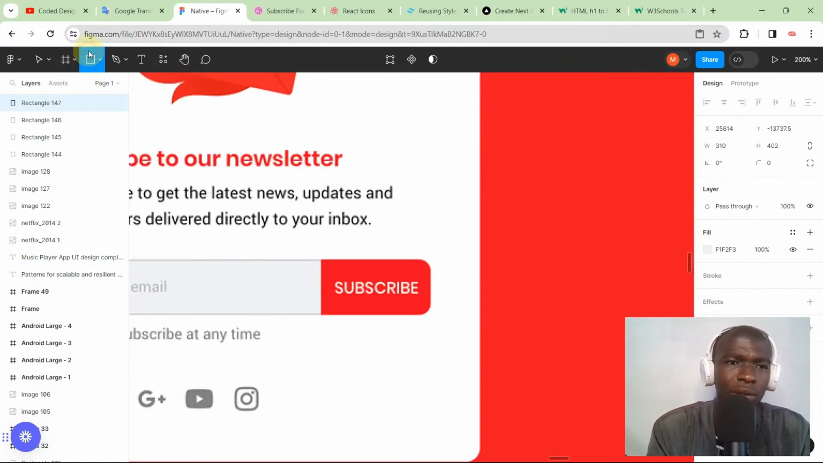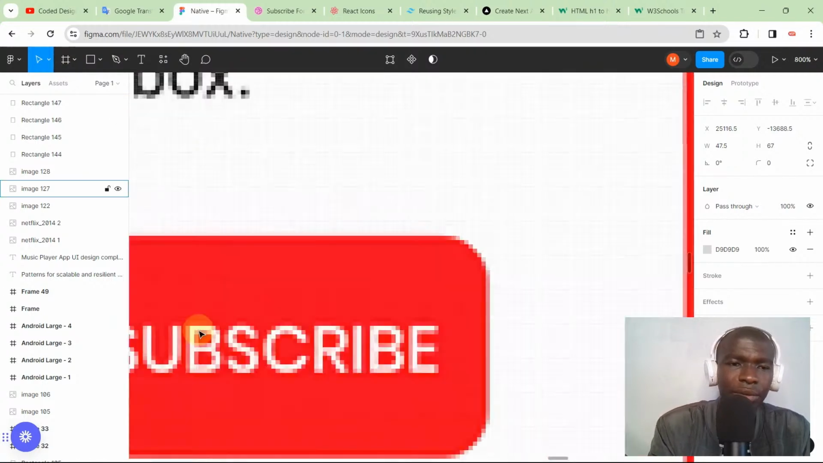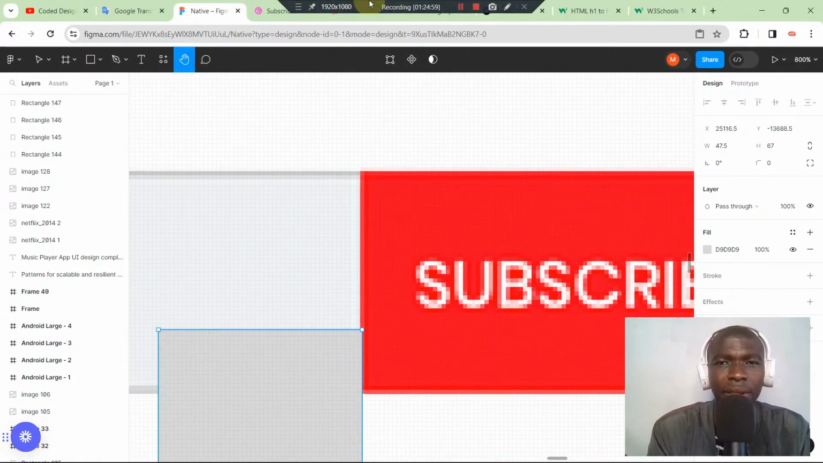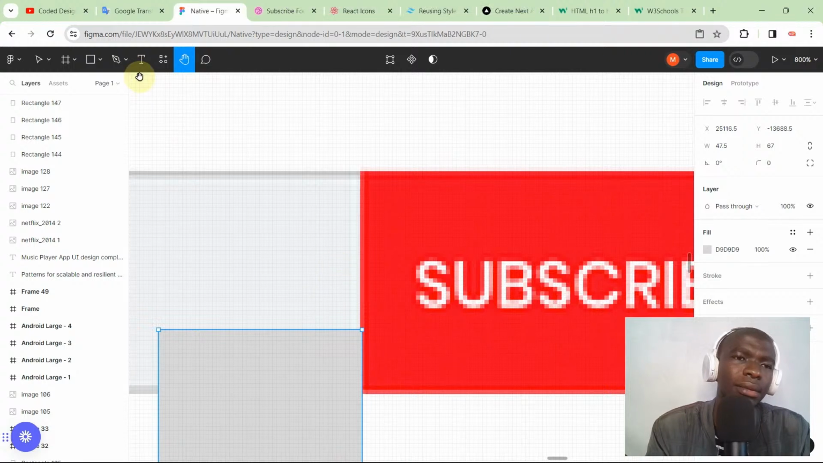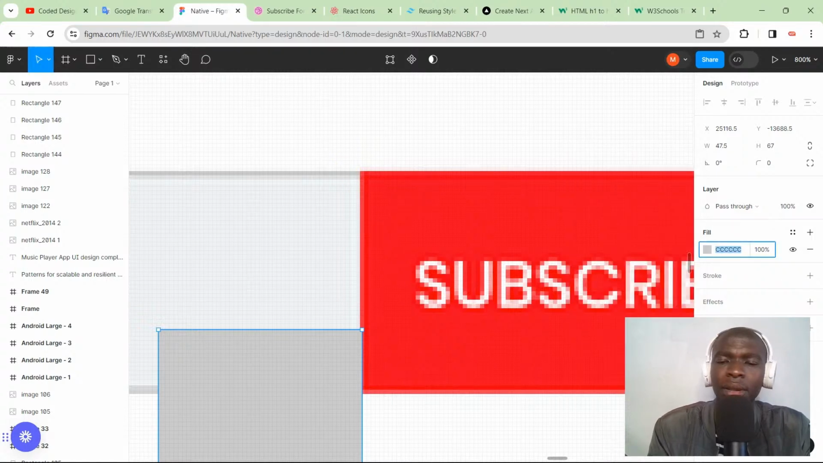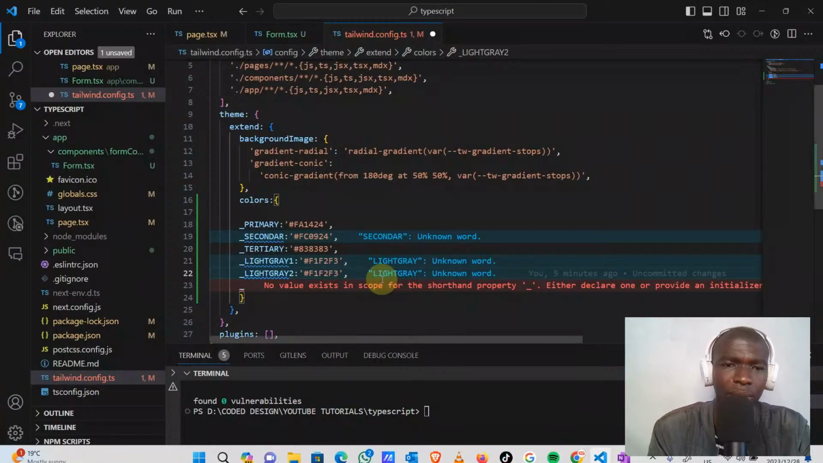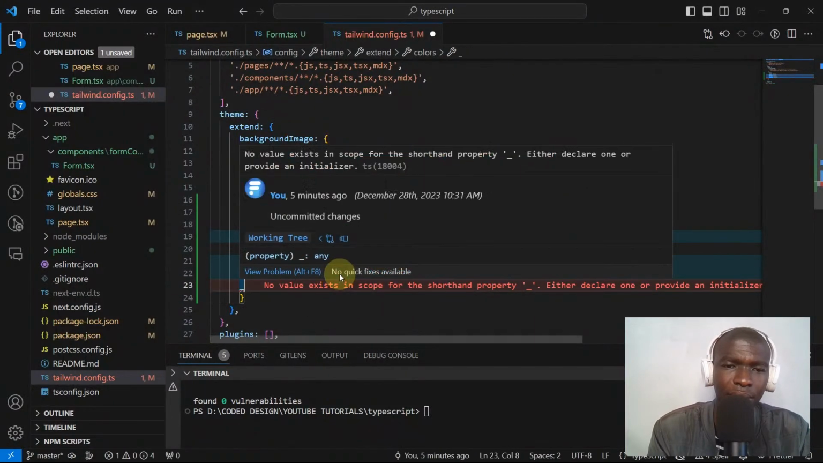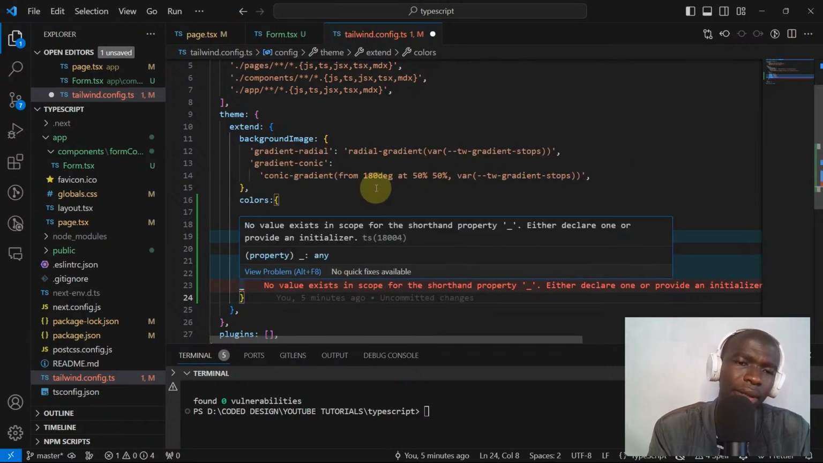Okay, let's do it like this. Zoom in. Okay, are we recording? Yes, okay. Color picker, 100%. Copy this to our code. Okay, I don't like this.